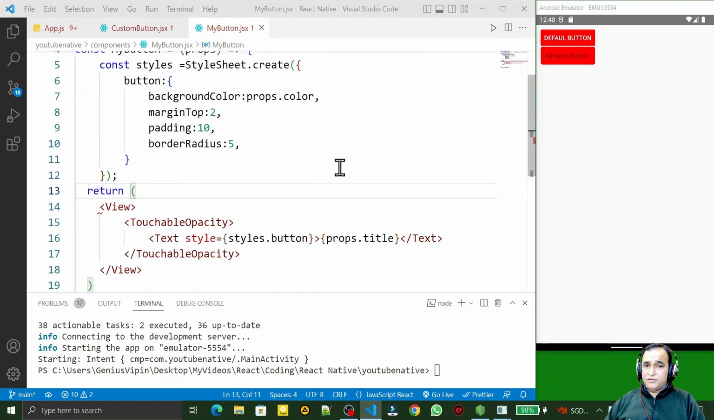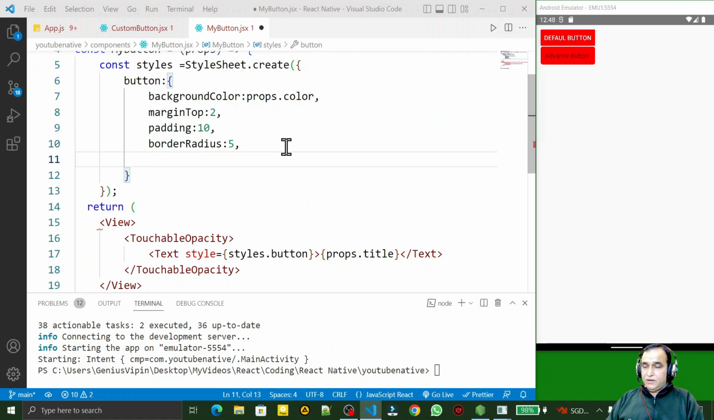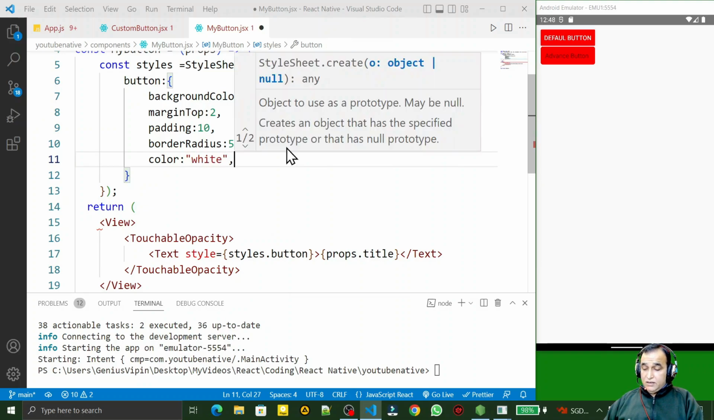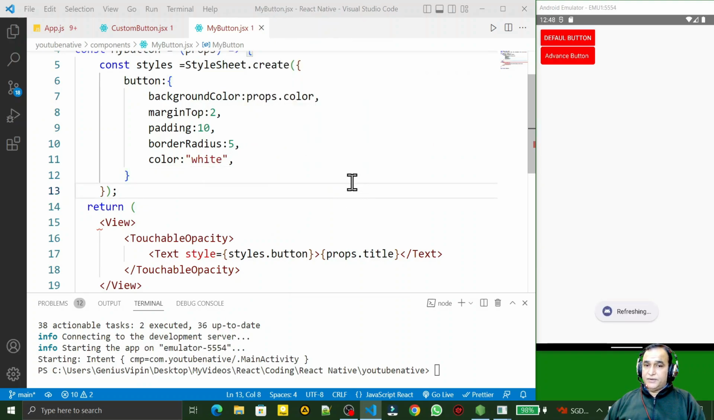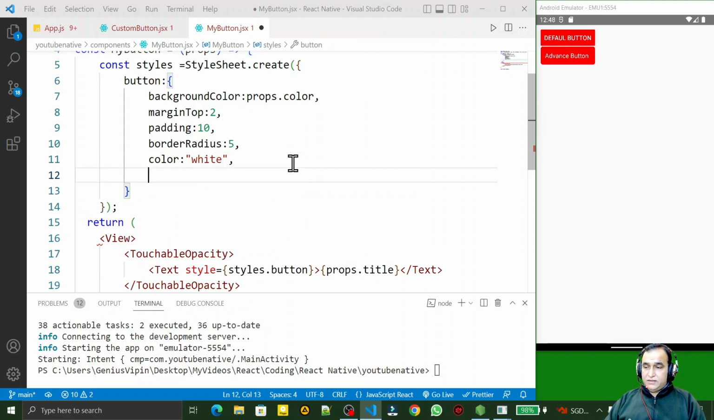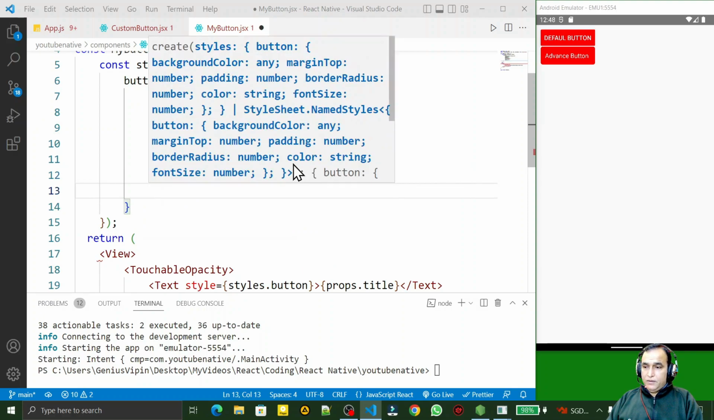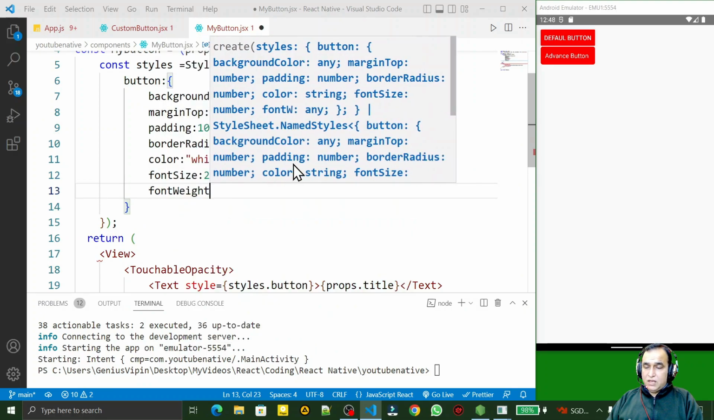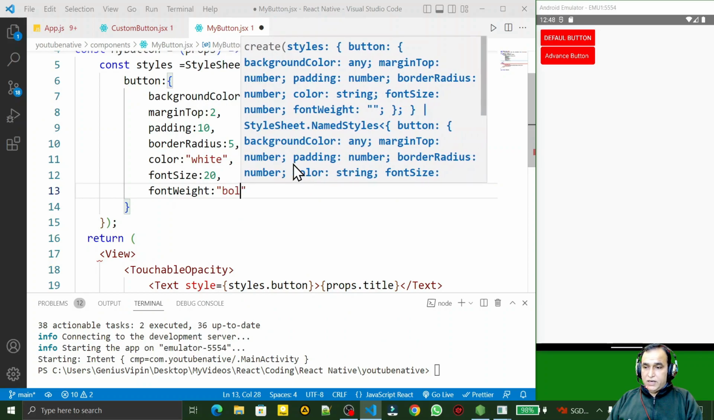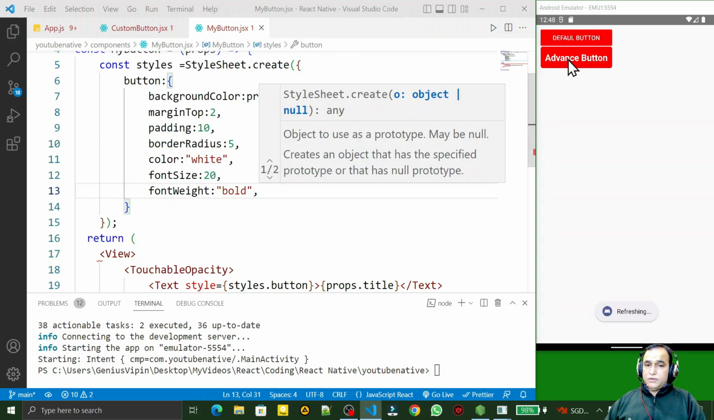I will change it. Now the color of this text, I say the color is white right now, but I can also change the text color. You see, and I increase the font size also. I say 20, and font weight also I say that is bold. You see, looking better.